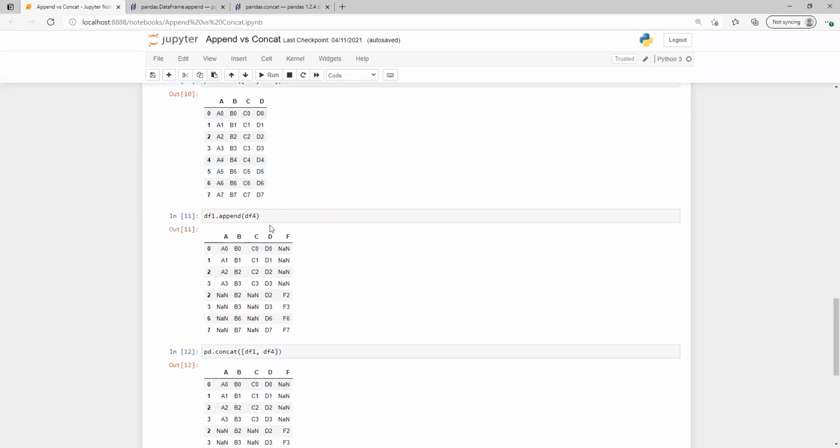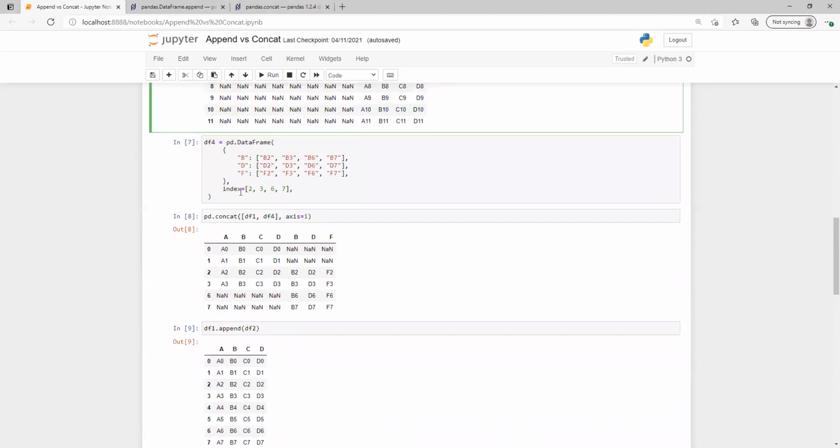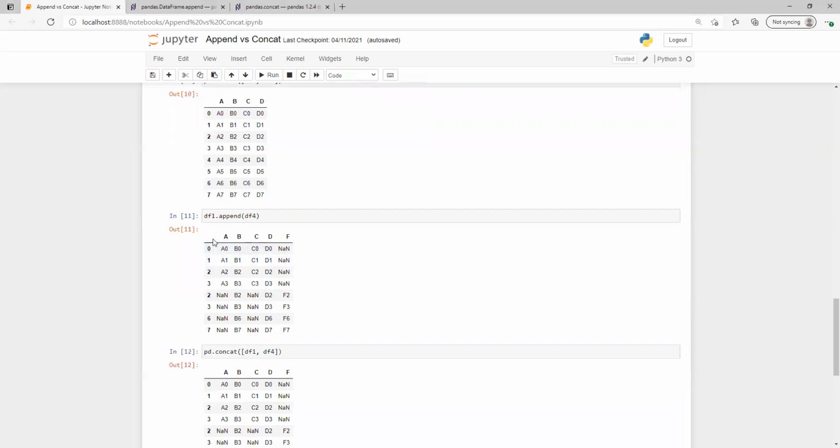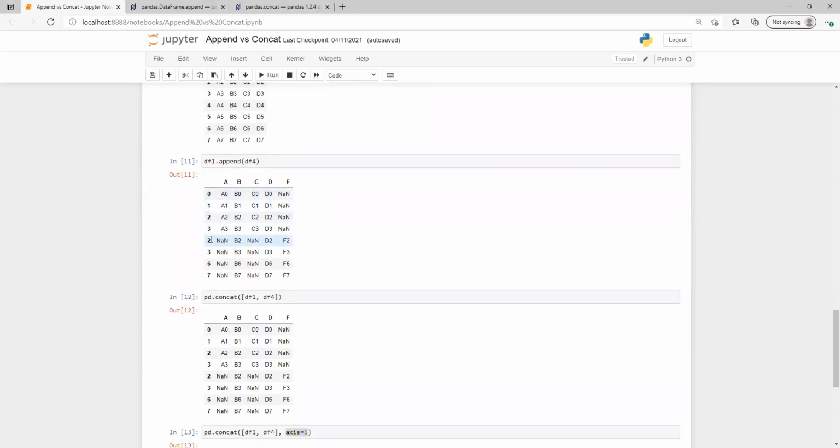So now, to understand clearly, I'm appending 1 with 4. As we know, in 4 we have a different index, some of them matching, some of them not matching. So we saw that here again 2, 3, 6, 7 is there. So it's created one new index again, since the index is matching. So on 2, it's displaying for the D column, for the F column it's blank, and for the B column we have 2, so it's displaying on 2, 3. Since this is a row operation, we have to repeat; we cannot provide more than one value here, so it's repeated here. And similarly, it happened for concat as well.